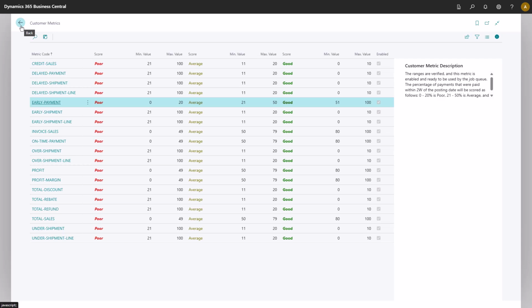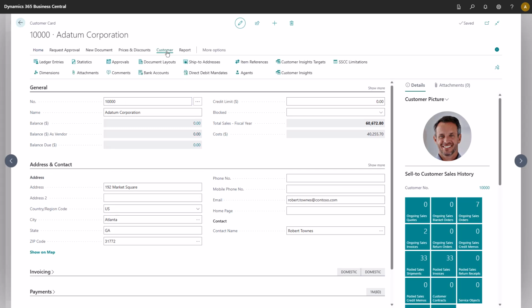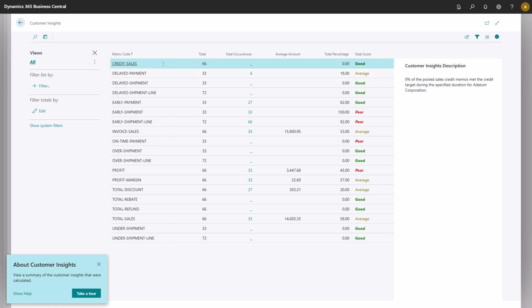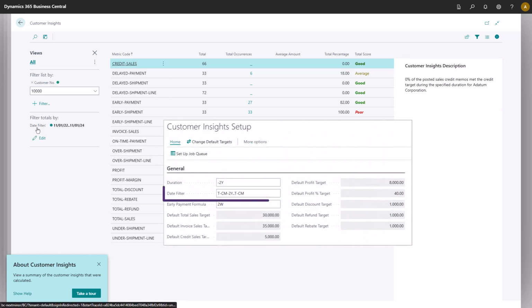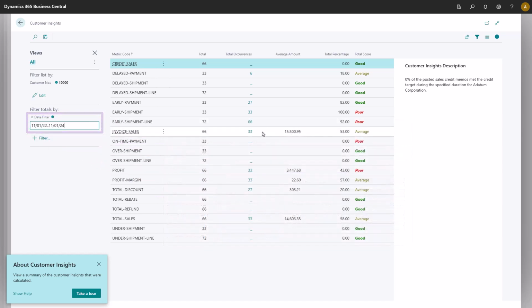To view the customer insights, open a customer record, and select Customer Insights to see the calculated metrics. The fact box provides a description of the insight. The records listed are based on the date filter set during the assisted setup. In this case, 2 years from the current month.